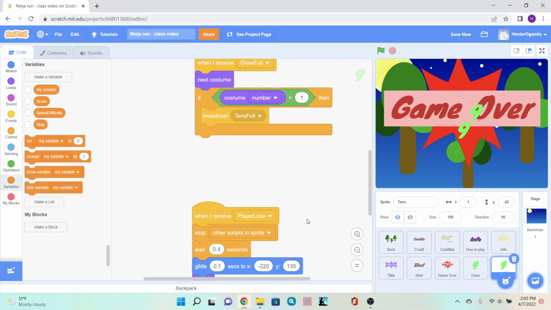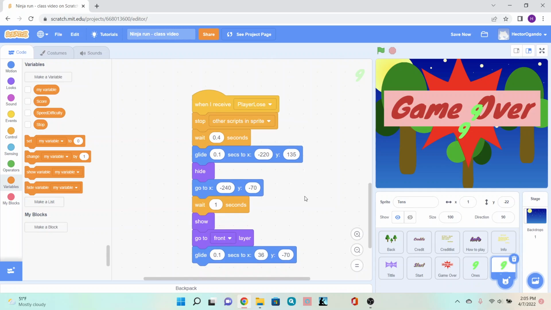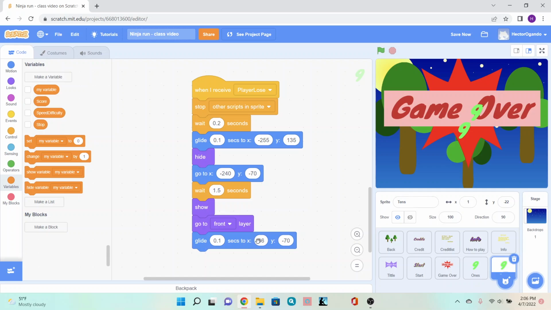I'm going to scroll down now to the last block of code that we have. So the when I receive player lose, I'm going to go ahead and change the wait 0.4 seconds to 0.2. My x on my glide here is going to be changed to negative 255. My go-to is going to remain the same. My wait, again, is going to be 1.5 instead of just 1. And then the last thing is on the glide at the very bottom, I'm changing this x to a 0.